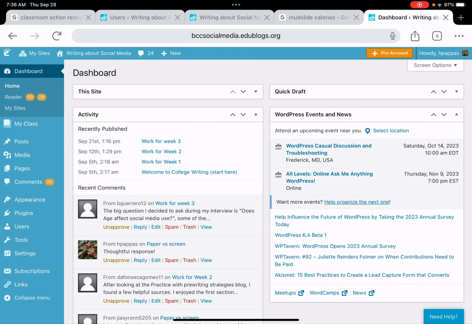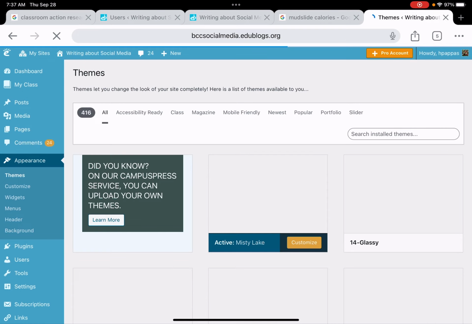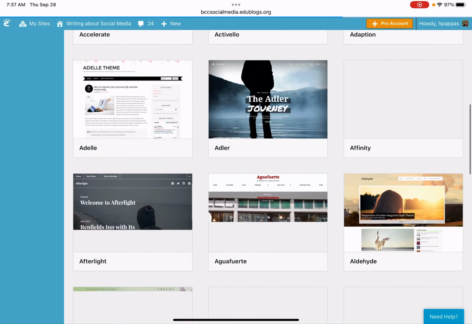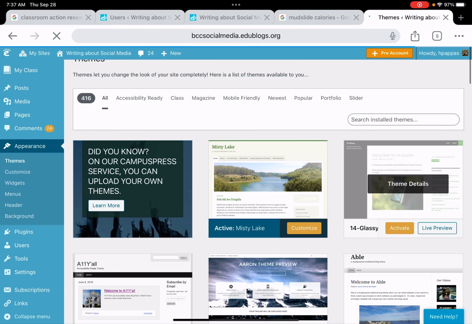You can play around if you want with the appearance of the blog. There are a number of different themes that you can use. You can see all these. You can personalize many of these themes by uploading your own photographs. If you just want to go with the default theme, which is kind of boring, you can do that. Again, that can be changed anytime along the semester.